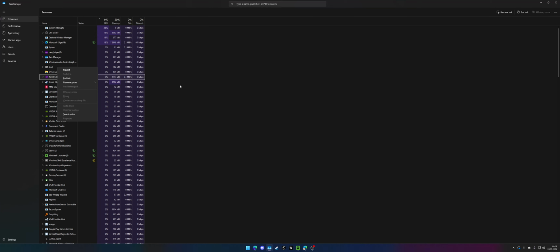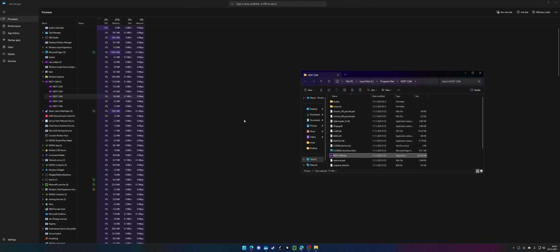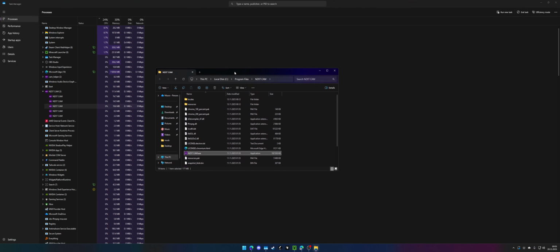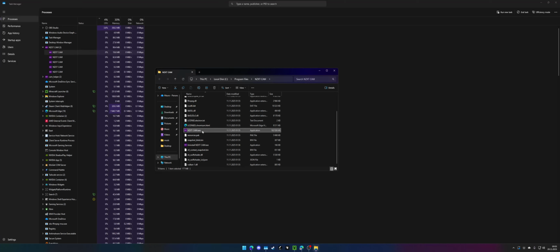So what we can actually do is you see these little arrows right next to some processes. We can open it up and we can right click one of these sub processes and open its file location. So what this does, it puts us wherever this program is installed. So let's say for whatever reason you can't uninstall it, or you need to move some files into that folder or whatever. This way you can quickly get into wherever this program is installed.